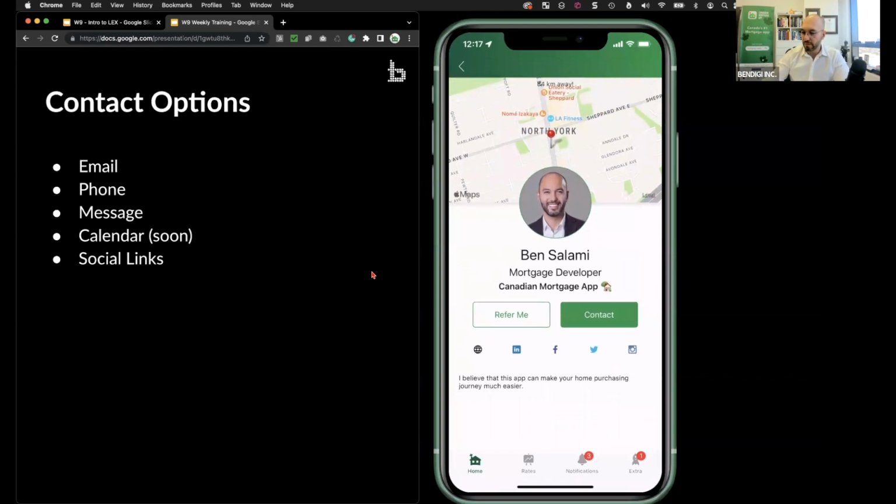Plus it sends out some reminders to them when things are coming up. Okay, let's move on to the next part.